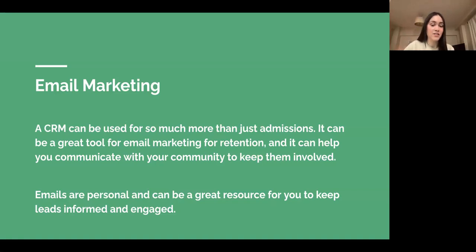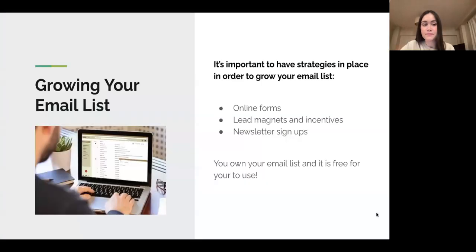Emails are really great because they're personal and they can be a great resource for you to keep leads informed and engaged. So growing your email list is going to be done through the use of online forms, lead magnets, incentives that you can offer on your website, and newsletter signups if you have that on your website as well. You own your email list and it's free to use. You should always have a couple of ways to grow your email list on your website.